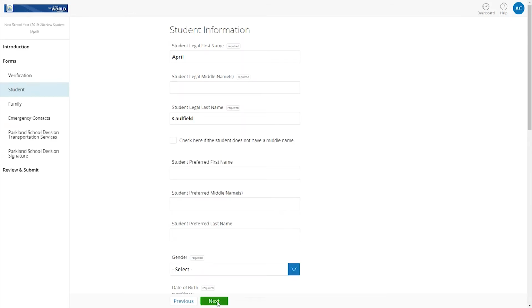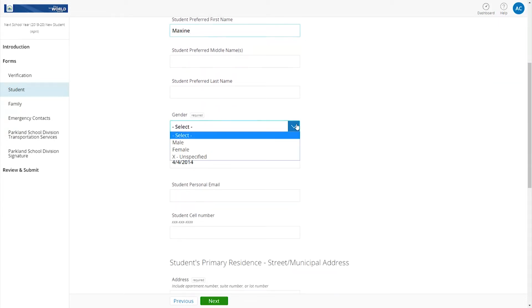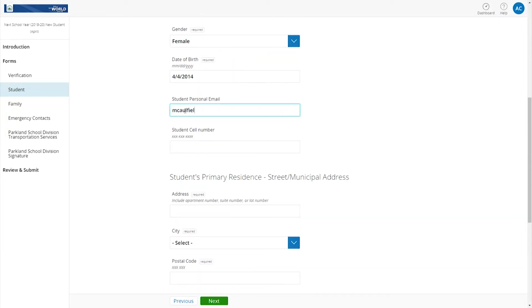This is the student information page. Enter the requested information in all of the required fields. Please take special care when filling out the form. Parkland School Division will receive the data exactly as it is entered. So please be careful of spelling, capitalization, and punctuation.